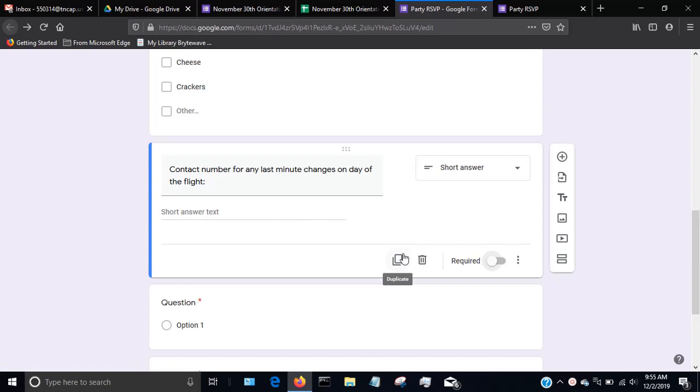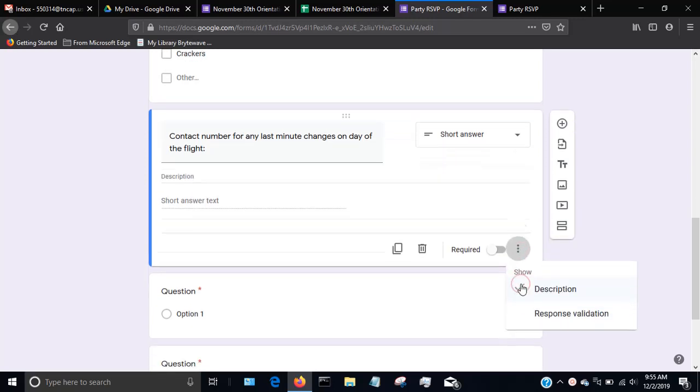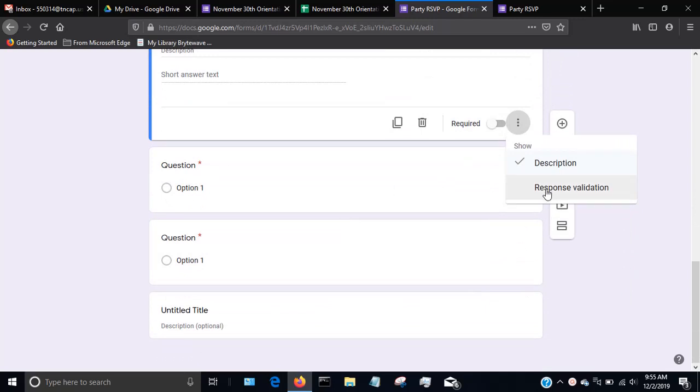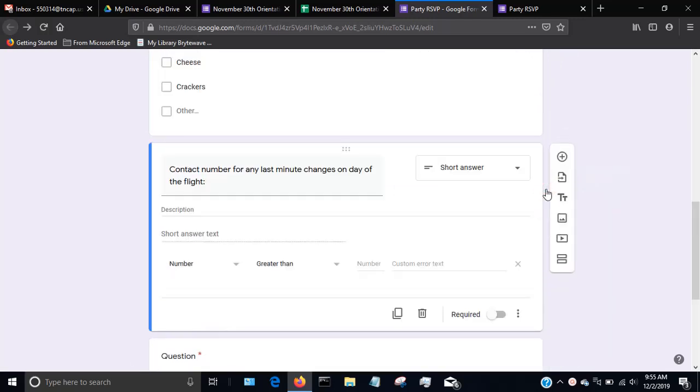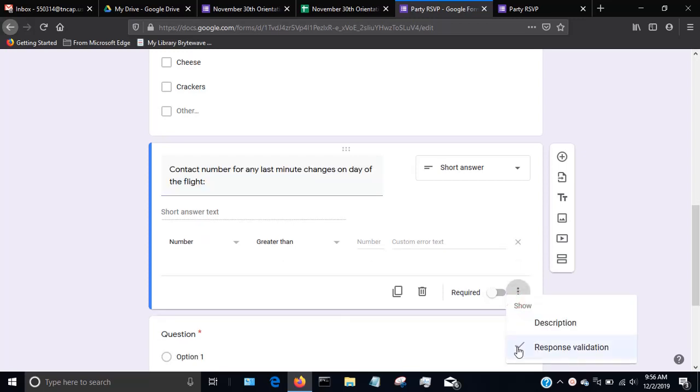If you want to duplicate the question, that's what this is down here for. This trash can is to delete the question. There's also a couple features here. If you want a description of the question, you can enter that here, and that'll add a description text entry that you can put in. If you want response validation, so this is kind of like error checking. So if you have, say, a number and you want to make sure the user actually entered a number, you can create that here, but that's generally more advanced. You can also remove those features if you don't want to use them.